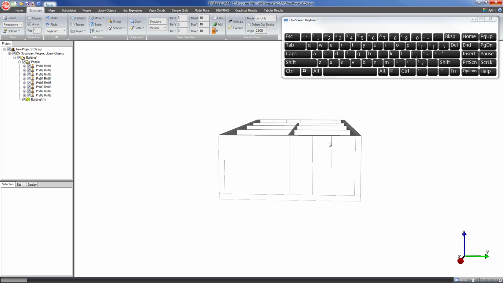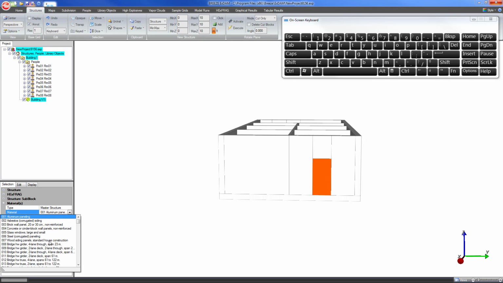Now I just want to cut this block, so I'm just going to click on this middle block and click and drag to put another cut. And let's say that this is a wood panel door as well. Just select that as the material type.